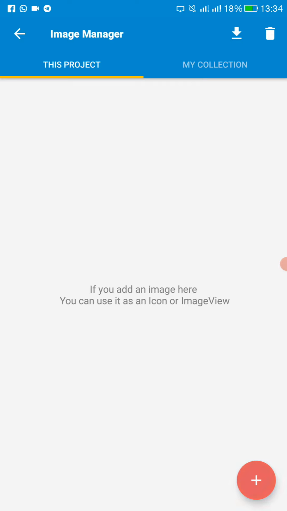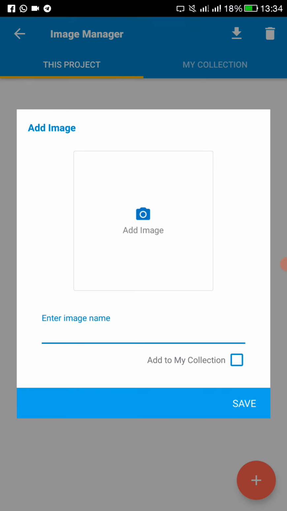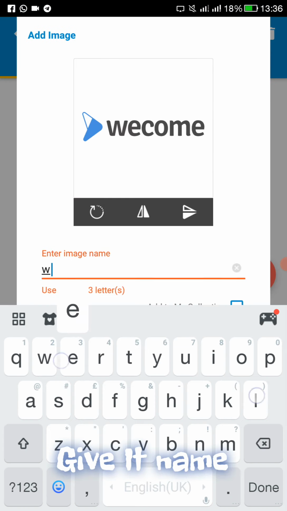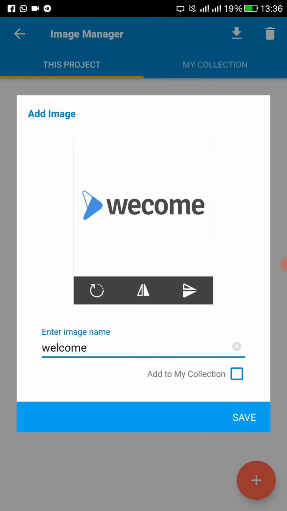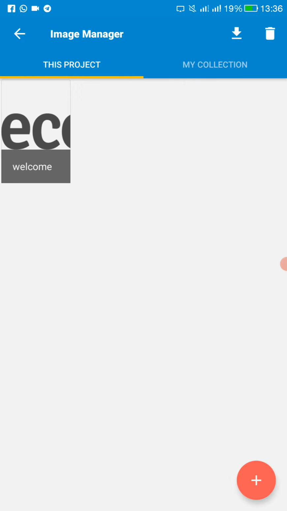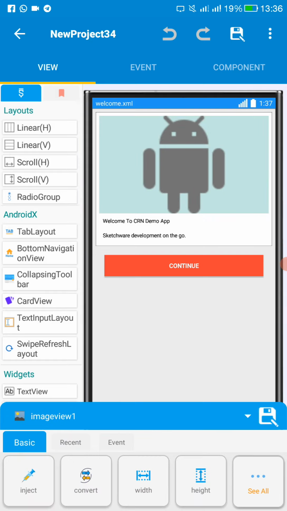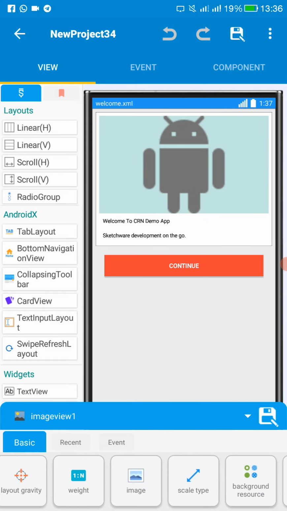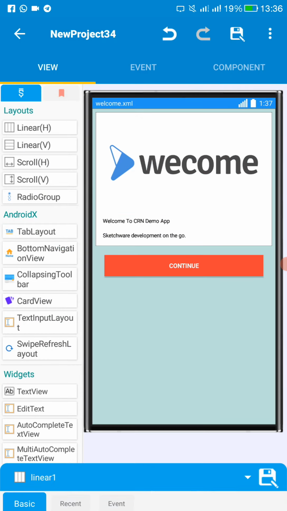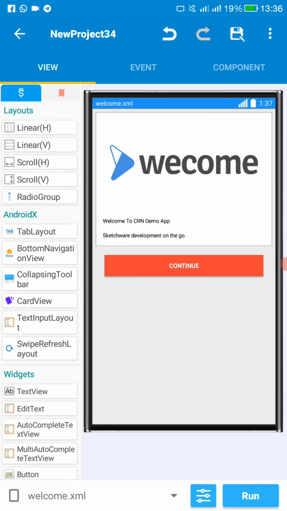then here click on the plus, add image, pick your image and give it a name and save. So our image gets added to our project. Let's go back and add it there. Select image. Okay, so there we go. We're almost good to go.